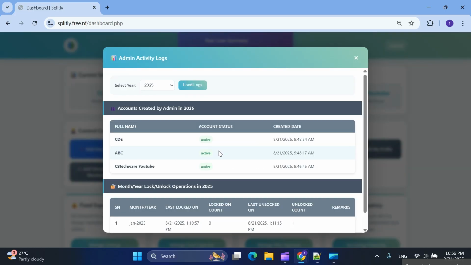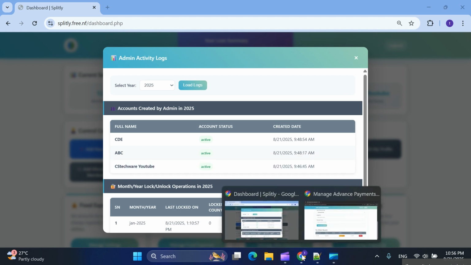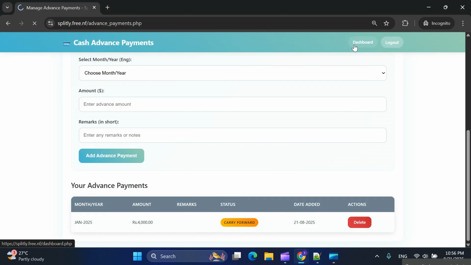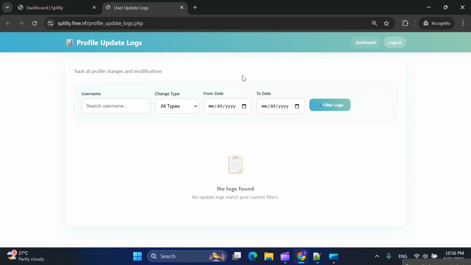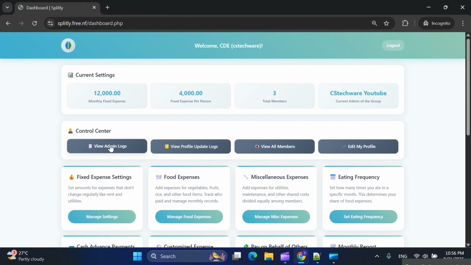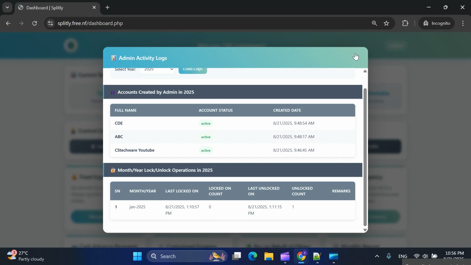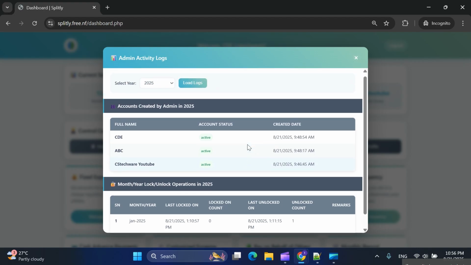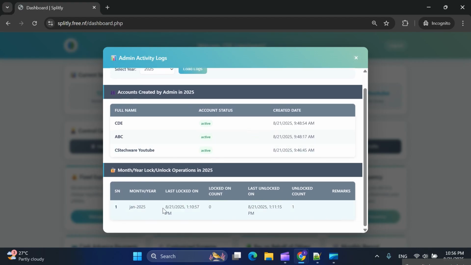Now view admin logs. This is done for clarity among the members, and everyone can view it. Even the general members can view. Let's say view admin logs. Even the general member can view it. As you can see here, what it does is show which month was last locked and how many times it was locked and unlocked. So everything will be recorded here.